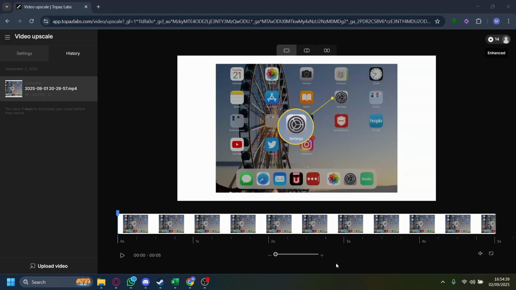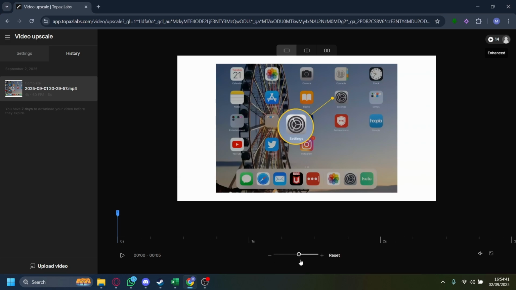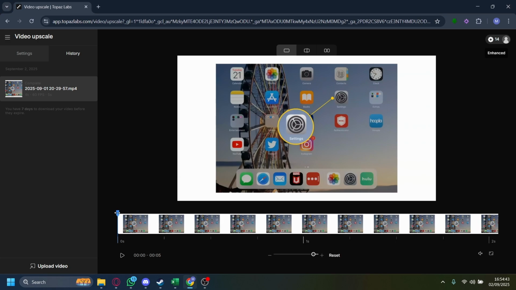Once it's done, this is what it will look like. You can see, you can zoom in to see what kind of video it is. You can see it frame by frame, and you can see that it has been enhanced to 4K.